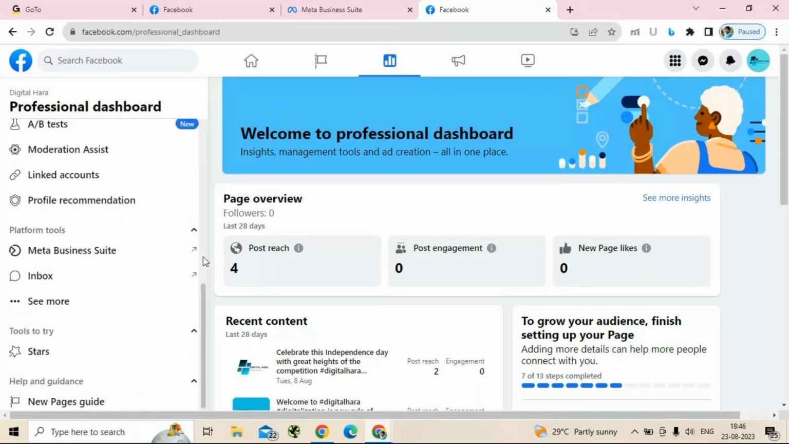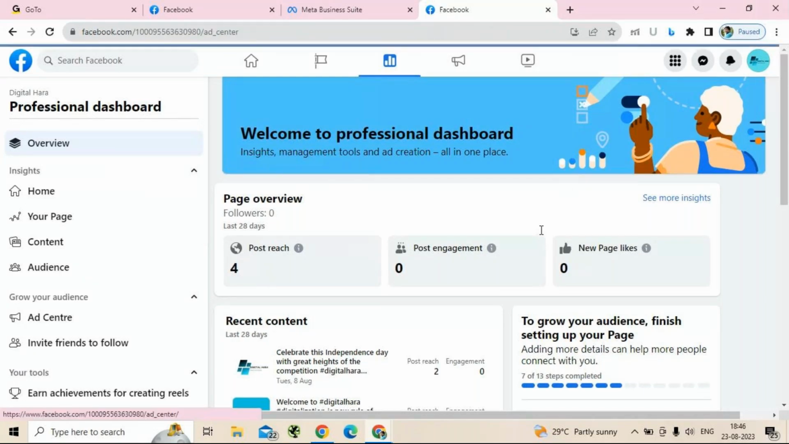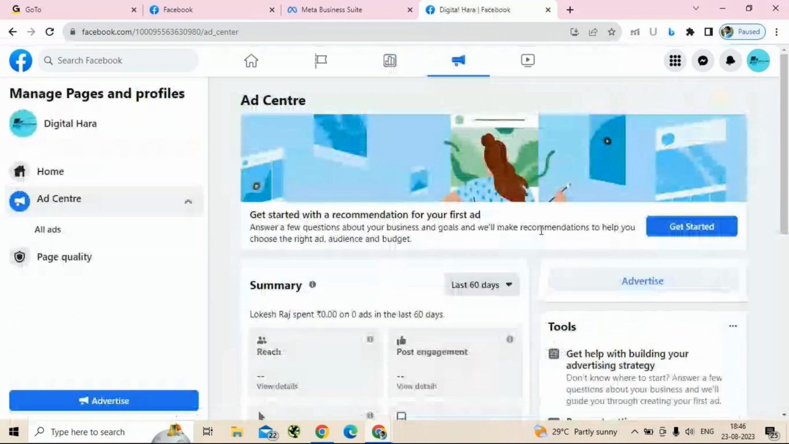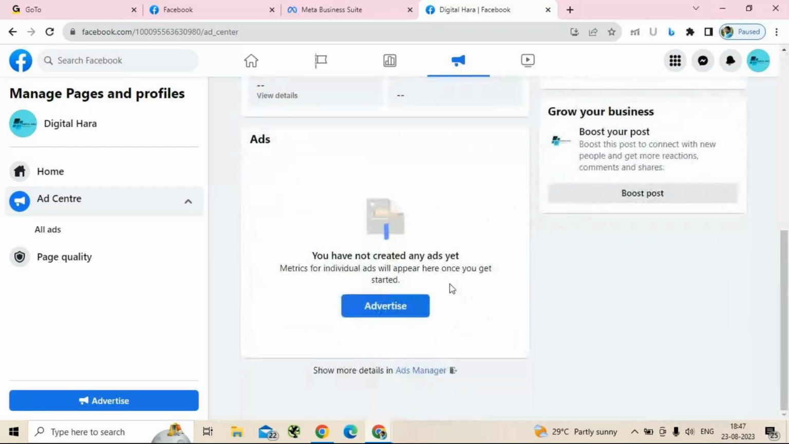So just give me a second. Yes, these are all the ads you have created and the performance of each ad. And if you want to create ads from this screen, you can start creating with it.